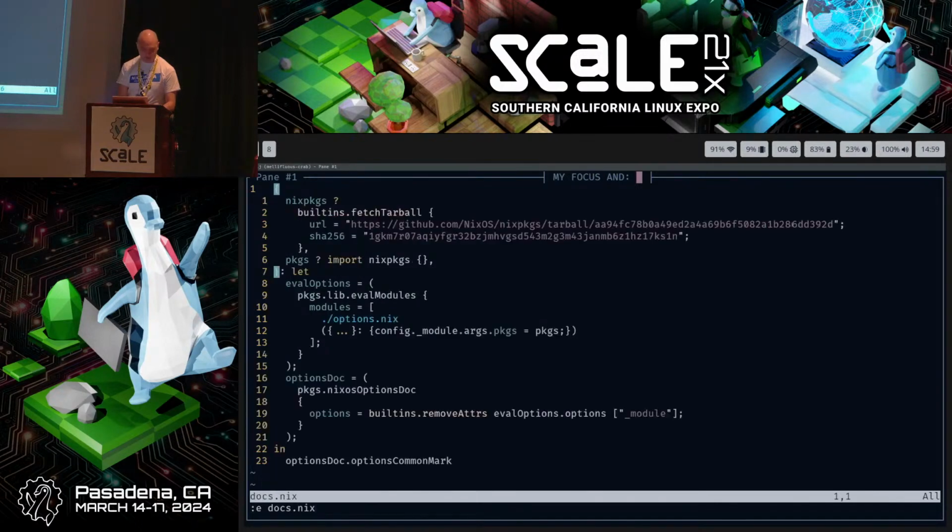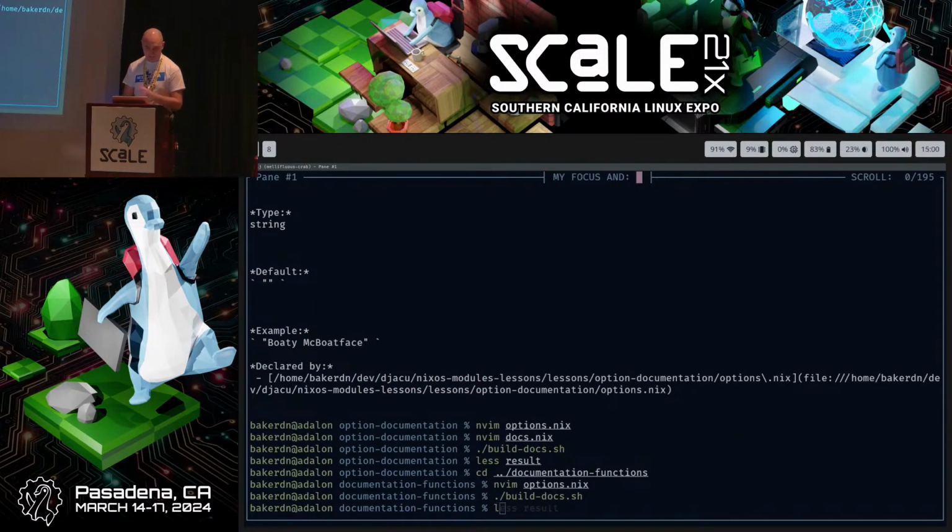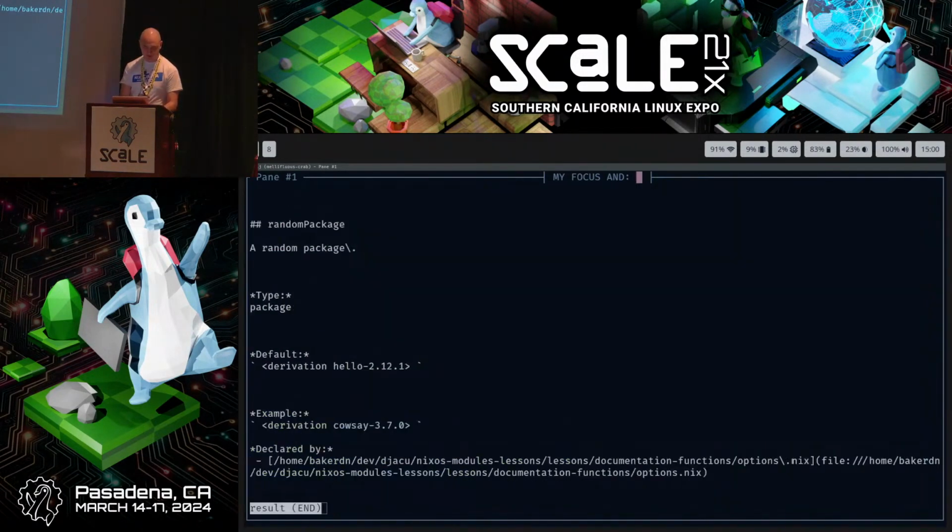So the docs file is exactly the same. The regular docs.nix, there's a fixed version of this, but we'll look at that in a sec. Let's look at what happens when we build all this. So we build docs.shell, and let's look at the result. Okay, we've got our title, the heading of this output is random package, which was the name of our option. Description was a random package. Type is package. But look at the default and examples. They're derivations. That's weird. That isn't how we configured it, right? It was package.hello or package.cowsay. But this is the kind of problem: the string output of a package is this.